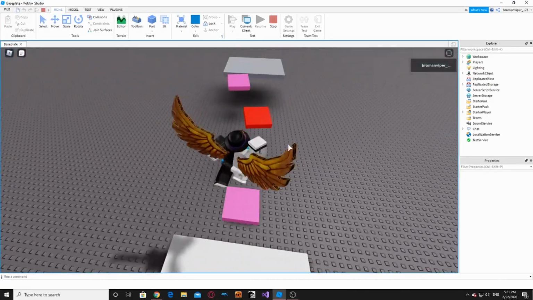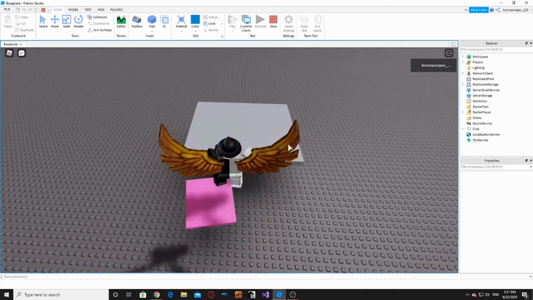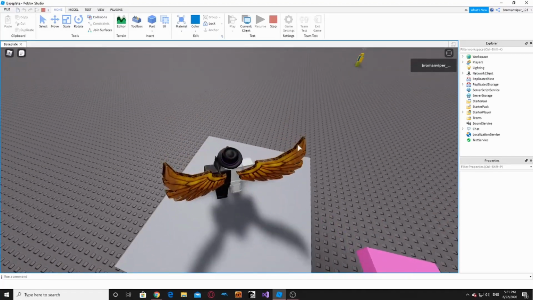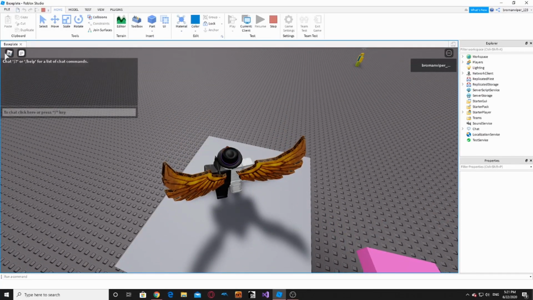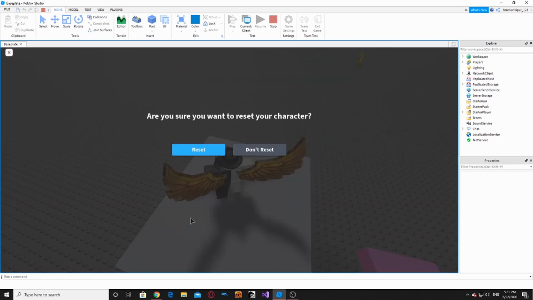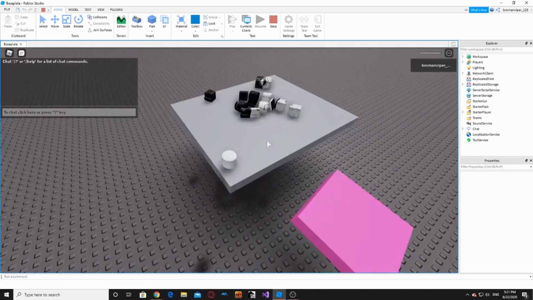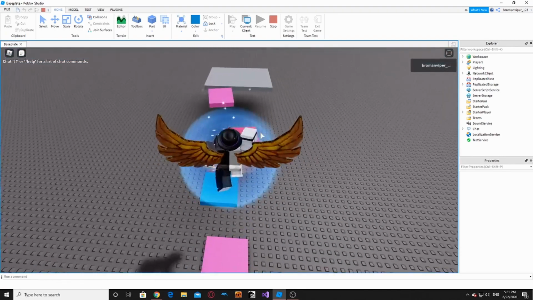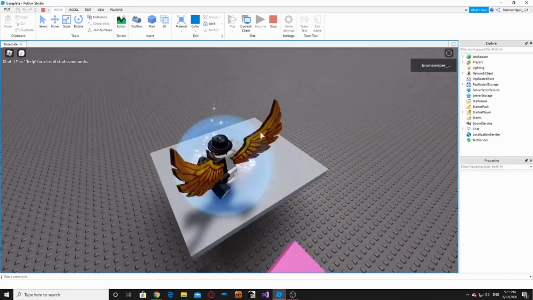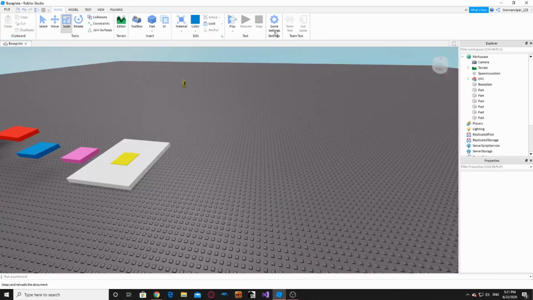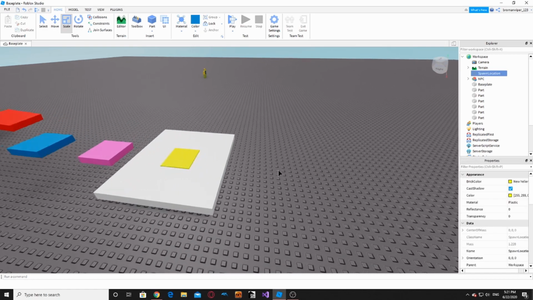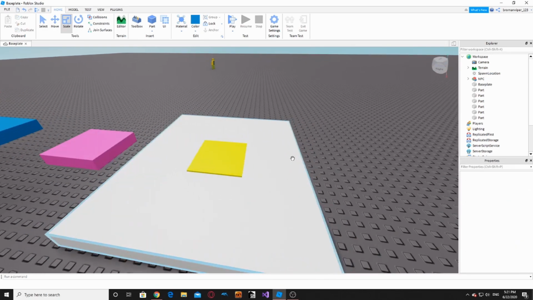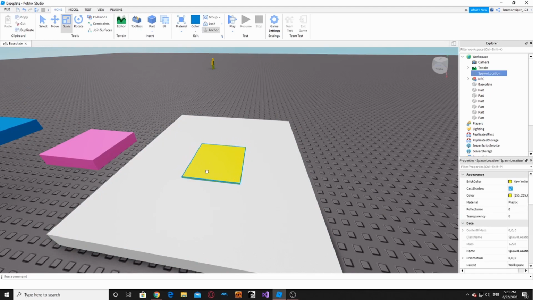But let's say I get to here and I reset. I should spawn here, right? Since I got here. Well, no, I'm actually going to spawn back here. And that is what checkpoints are for. Checkpoints are different than spawns. Well, you can make a checkpoint using a spawn.